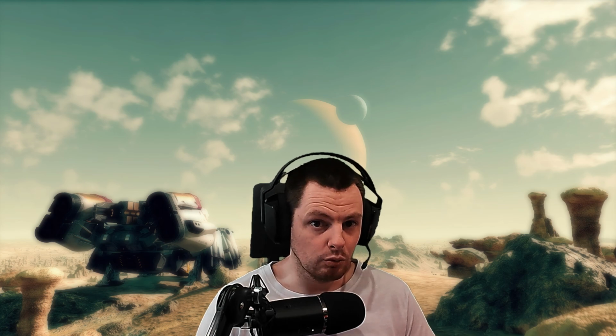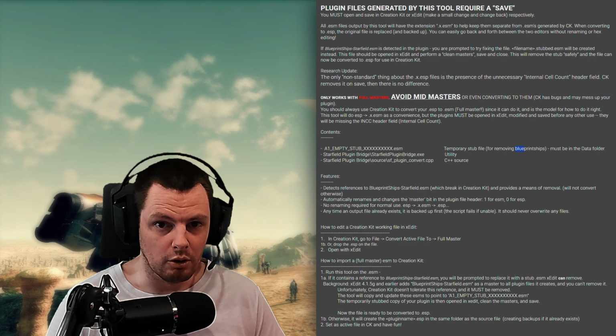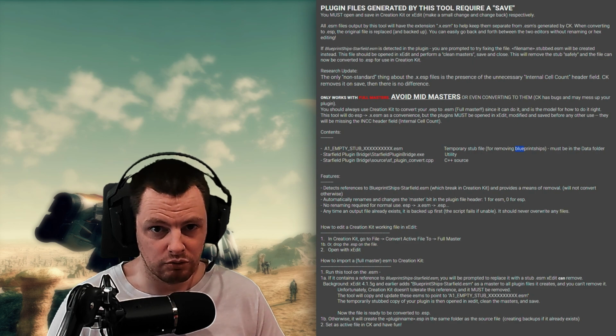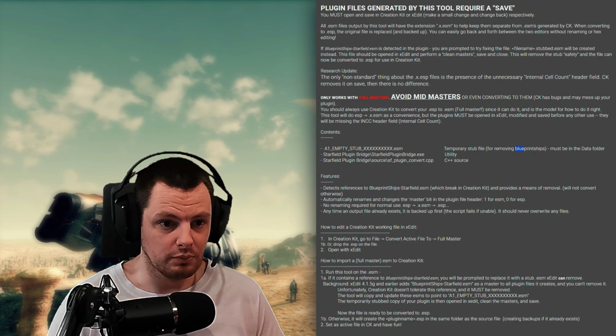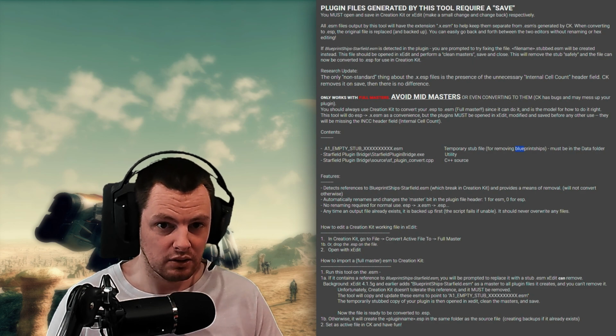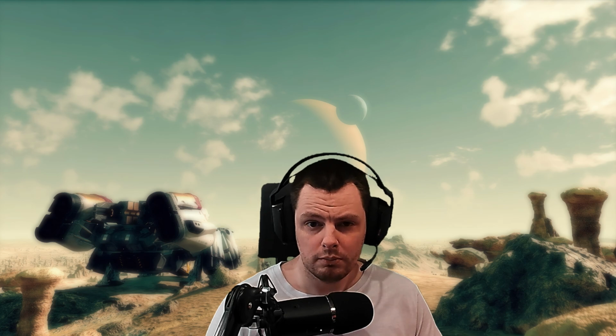The other thing this tool does is it will allow you to remove the master requirement of the blueprints.esm, which, as I understand, should not be a master of any files at all. So if that is something you have, this tool can do it, although I won't be covering that in this video because it's out of scope of what I want to go through. So without further ado, let's dive into it.